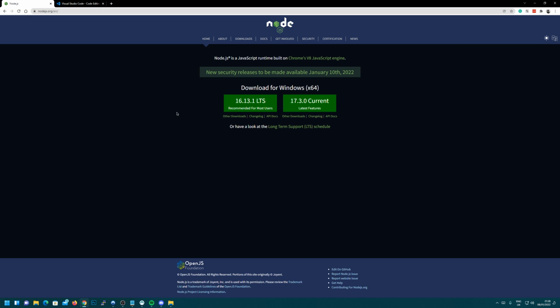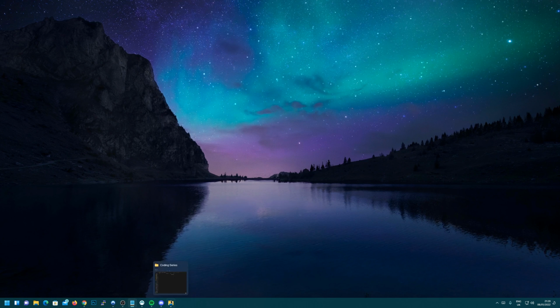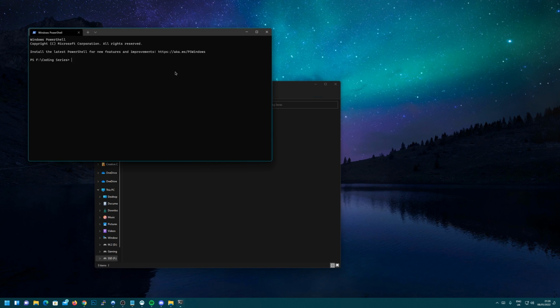After we have Node.js, we want to get a text editor. The one that I use is Visual Studio Code. I'll drop this link in the description as well, and you can just download it for Windows or Mac or whatever. So now that we have these installed, we're going to go ahead and create our project. So I'm going to head into my File Explorer and open in Windows Terminal.